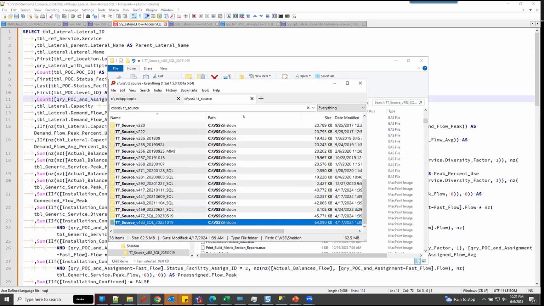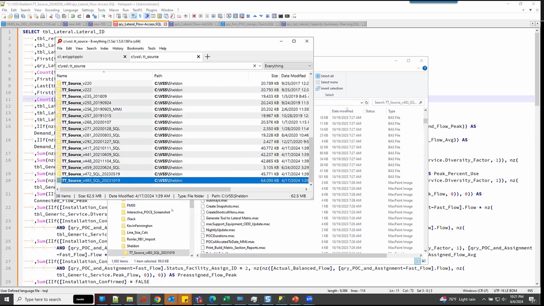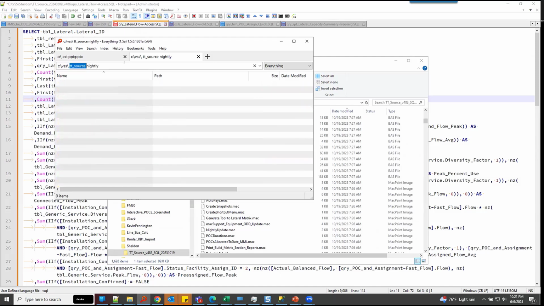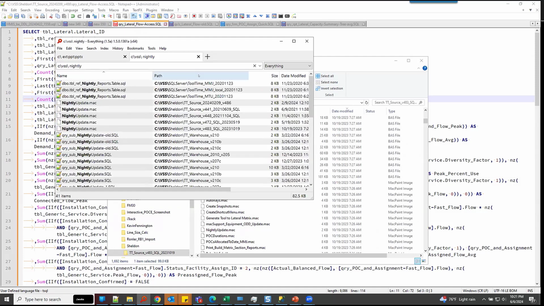There's a program I use called Everything, and that you just saw here. This program is awesome. It will index your hard drive. You can find anything really, really fast, such as nightly. Why doesn't it find nightly? I just saw the nightly. Yeah, nightly update right there.